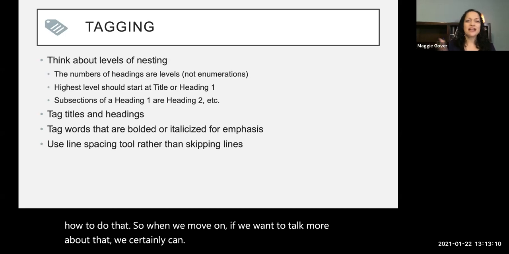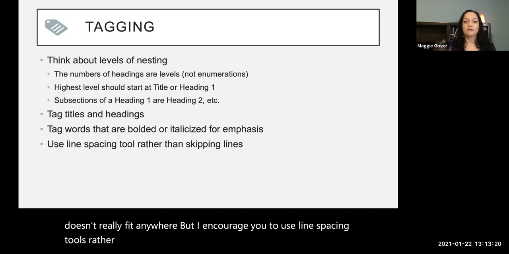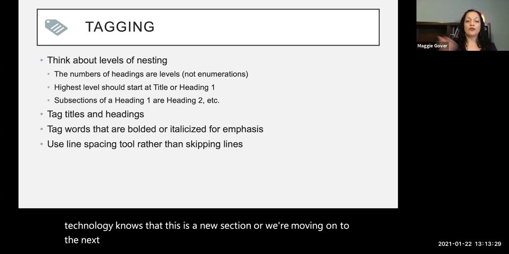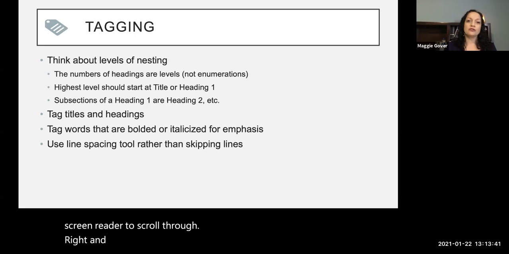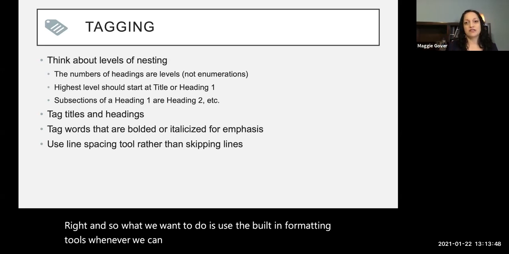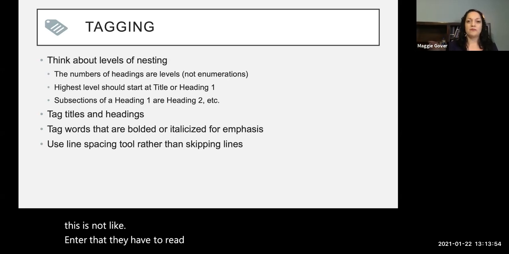Also, this doesn't really have to do with tagging, but it doesn't really fit anywhere else. I encourage you to use line spacing tools rather than entering for skipping lines. That way, the assistive technology knows that this is a new section, or we're moving on to the next paragraph, etc. When you skip lines in order to create formatting, that creates multiple paragraphs for the screen reader to scroll through, right? So what we want to do is use the built-in formatting tools whenever we can to indicate for assistive technology that this is not an enter that they have to read, right? This is formatting.